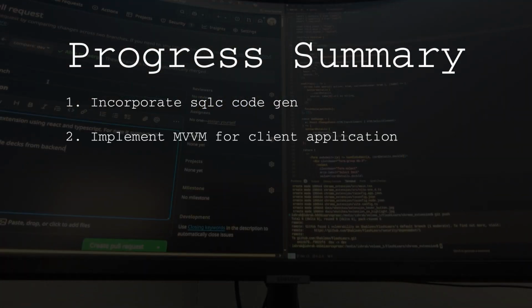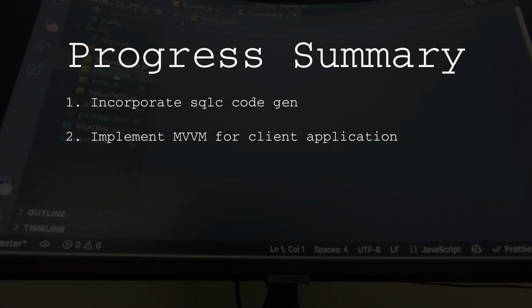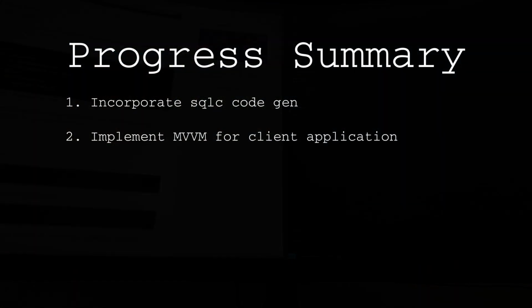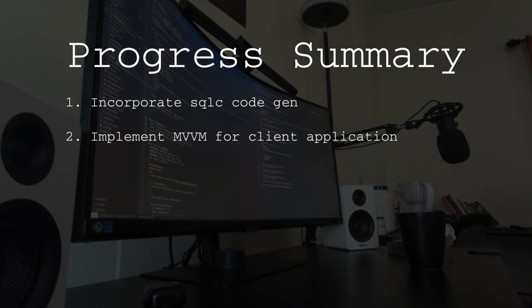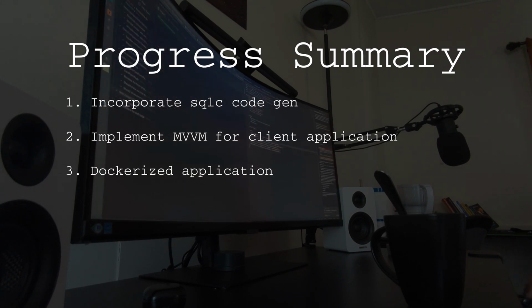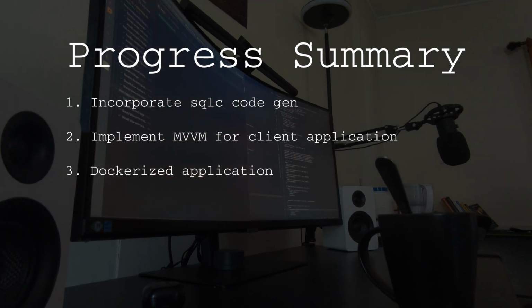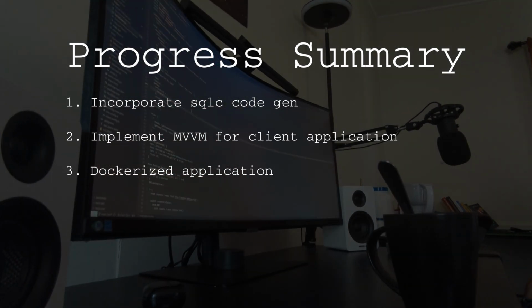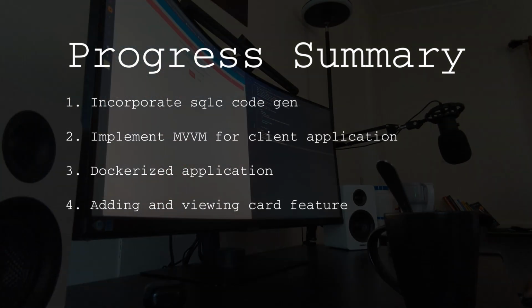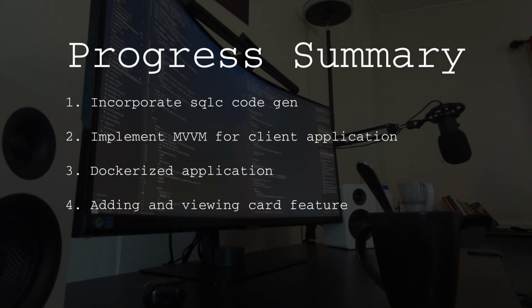And on the UI end, I moved from having all my spaghetti code in my UI code to adopting MVVM, which is short for model view and view model architecture. I also Dockerized my entire application with Docker and Docker Compose, which makes running it much simpler. I just have to run a simple command. And finally, I also managed to implement two features: adding cards to decks and browsing all the cards added to those decks.